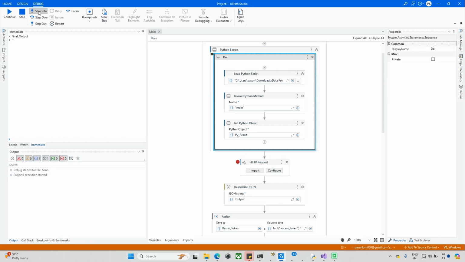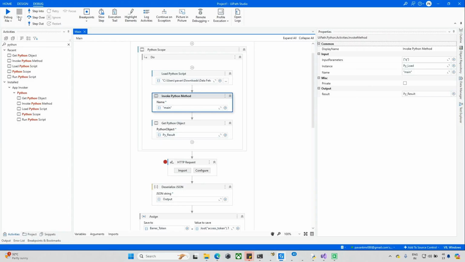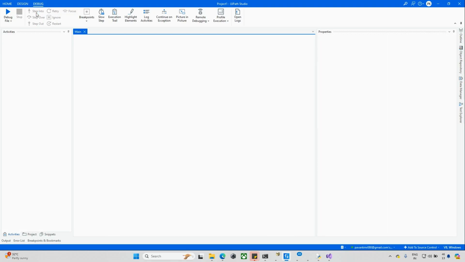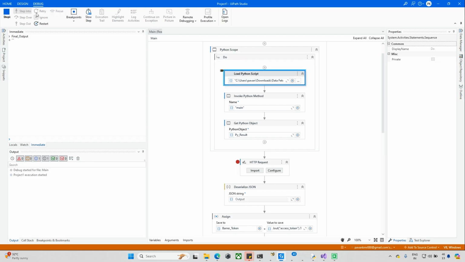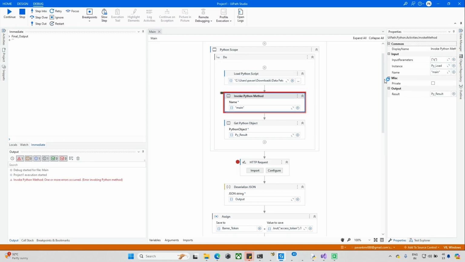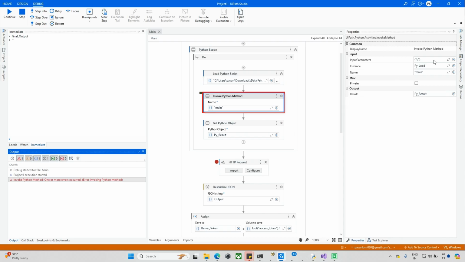Right now I selected it as object. In object, what type of data should be stored? Now when I check, it throws the error here only. One or more errors occurred. Let me run one more time. I run that straight away. Under this main, we got this: invoke error method, error invoking Python method. Okay, so here the invoking method is wrong.